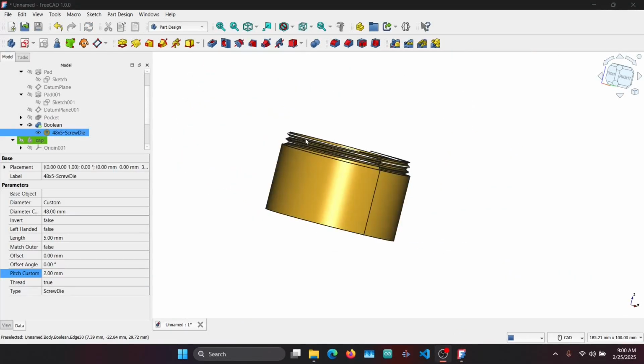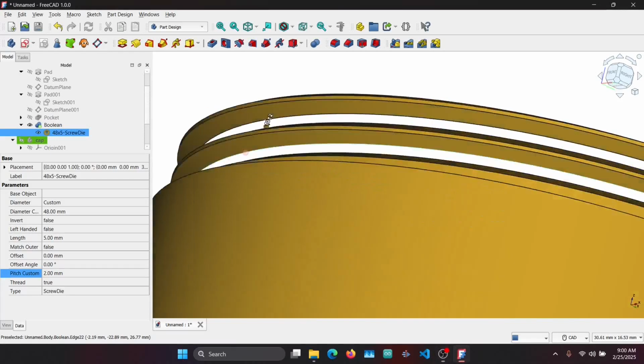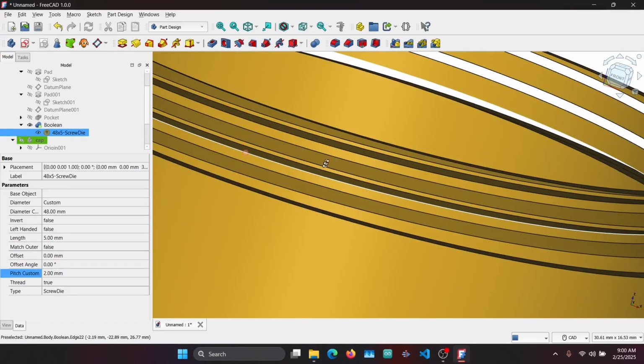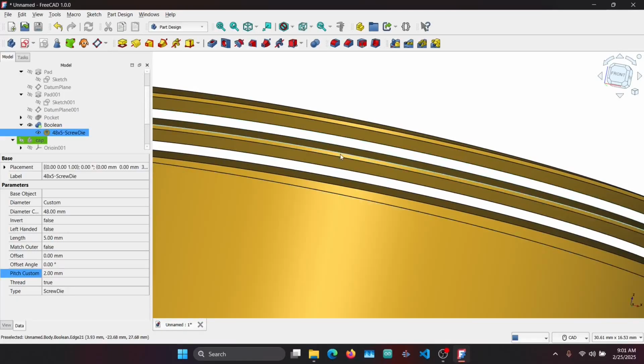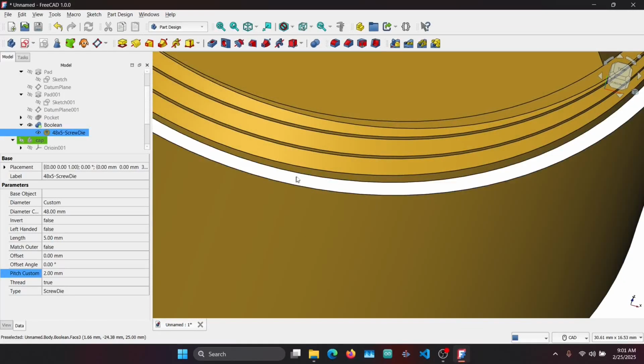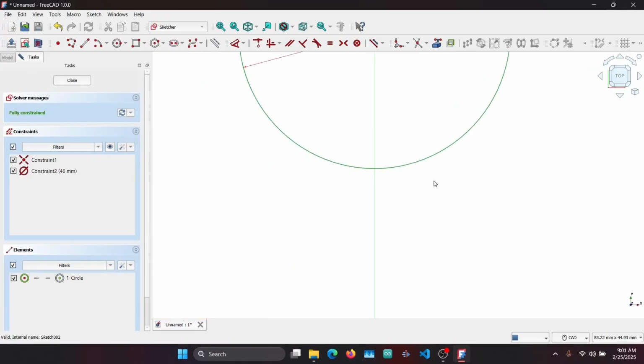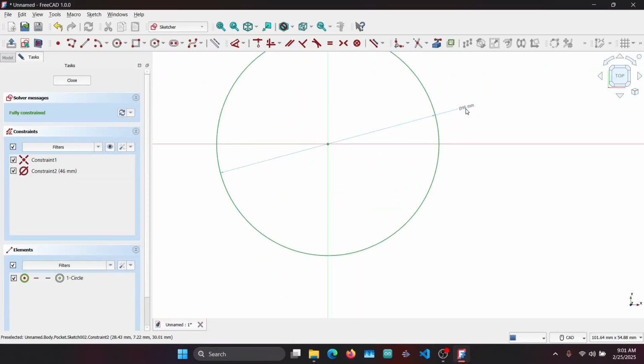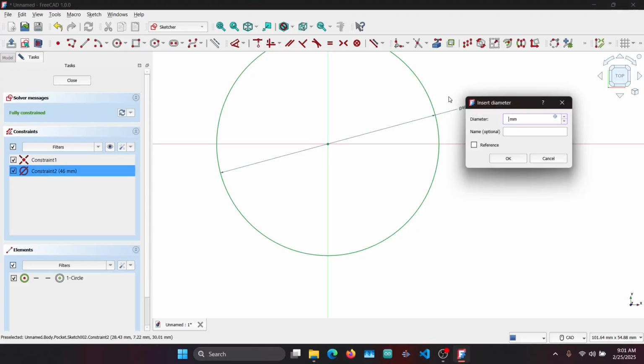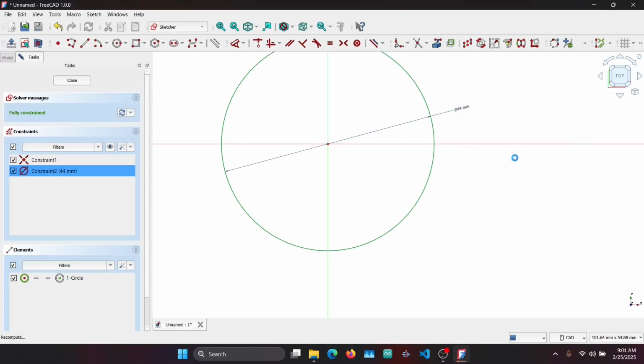As you can see, I got into a problem where there is no support, or like there is no material in this and this one. So I need to change the diameter of the inner circle. To do that, I'm going to the pocket function. In this, I'm going to increase this circle from 46 to, I think it's better to go with 54, and close.